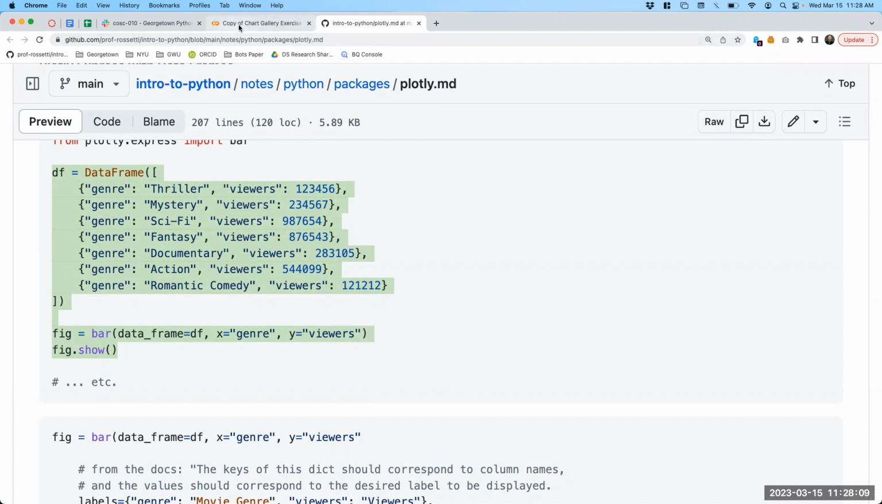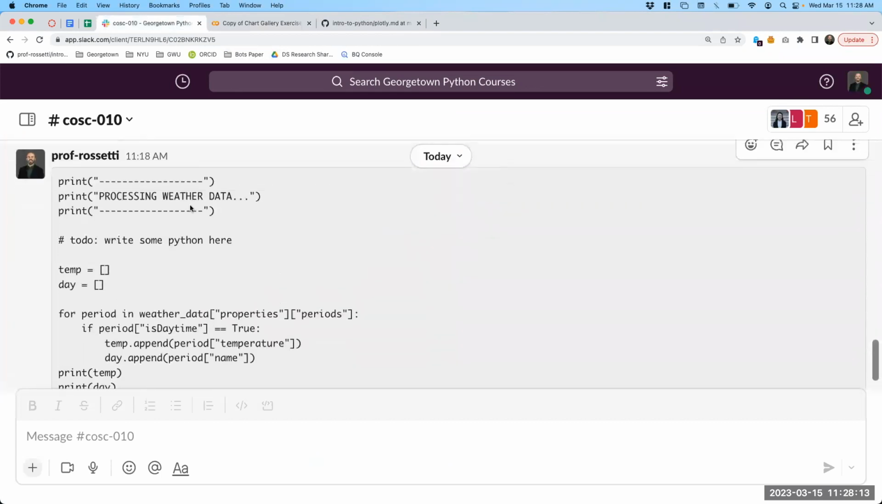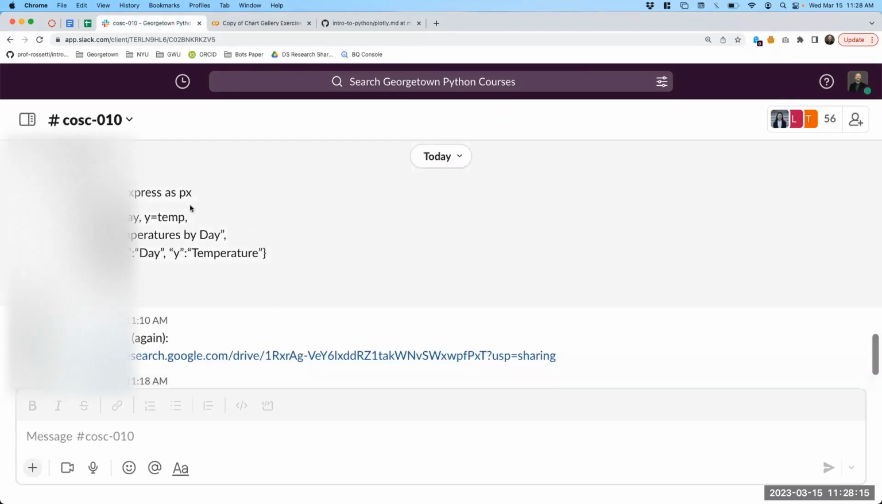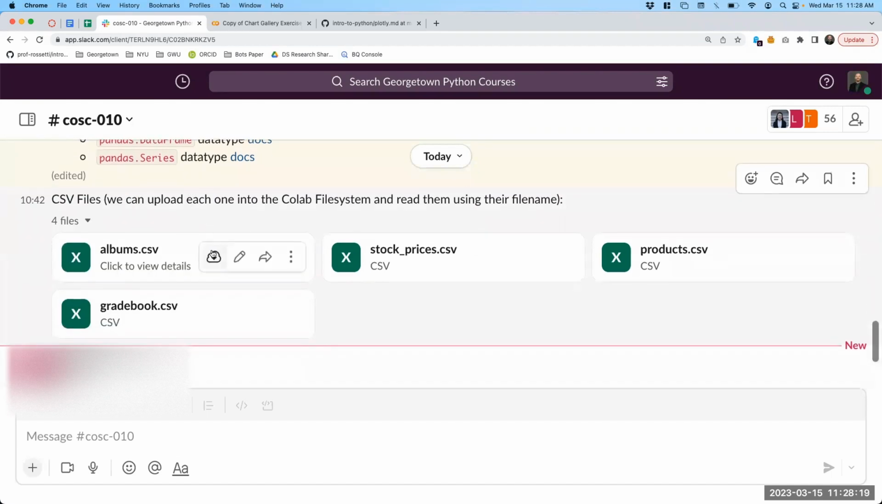I'd like to draw your attention to our agenda where I shared some example CSV files with you. Let's take a look. So in Slack, I shared 4 files with you. They each have a CSV file extension, which means comma separated values. Let's take a look at what these look like.